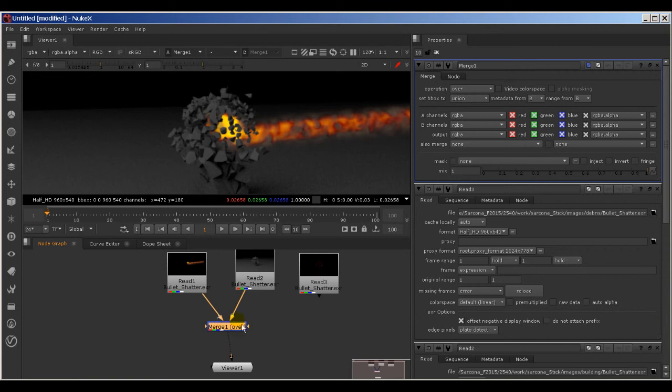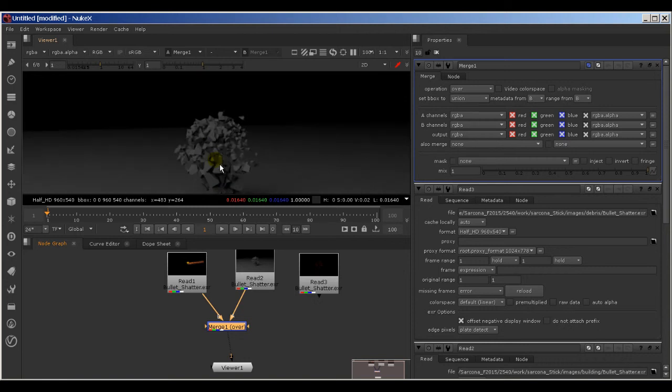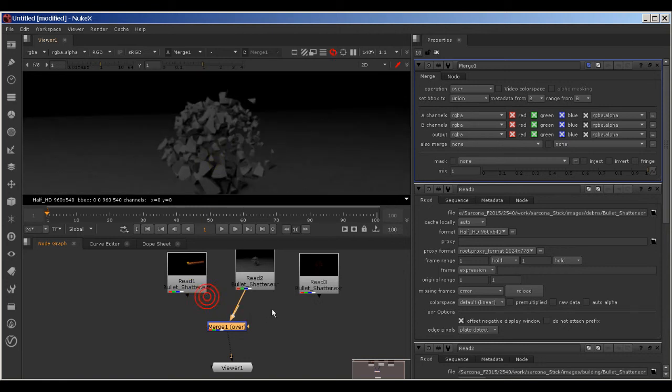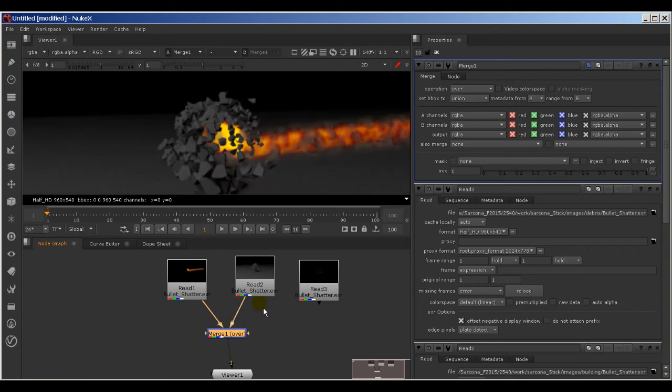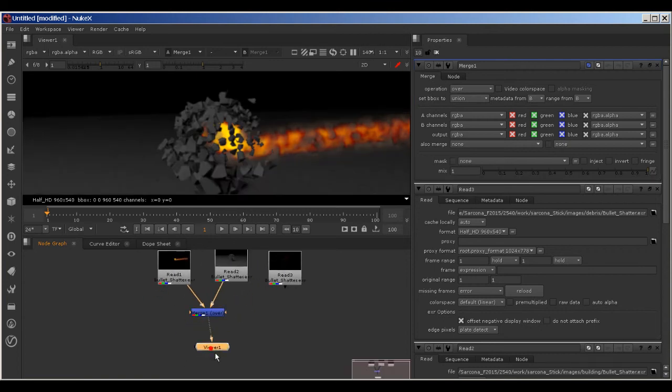Success. Now if I connected these backwards, you'll see that I don't get that result. So that's how you kind of know. You just kind of do trial and error. There you go. Okay, so now that's that part.